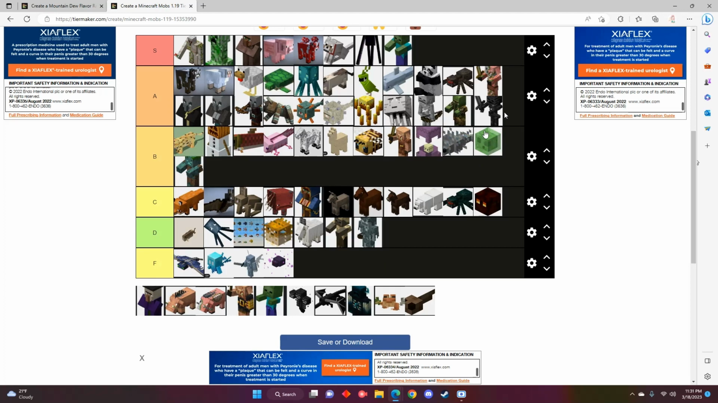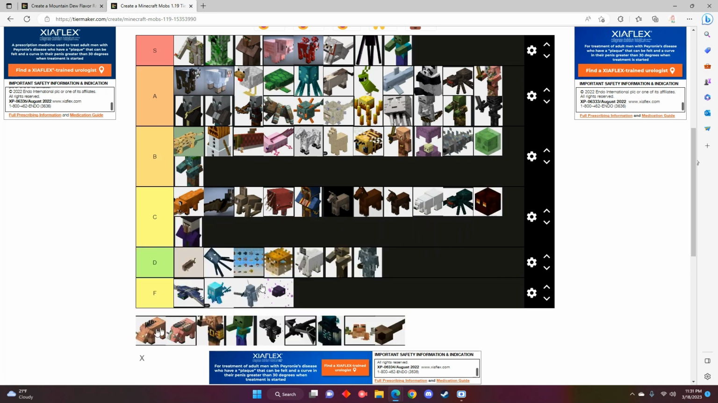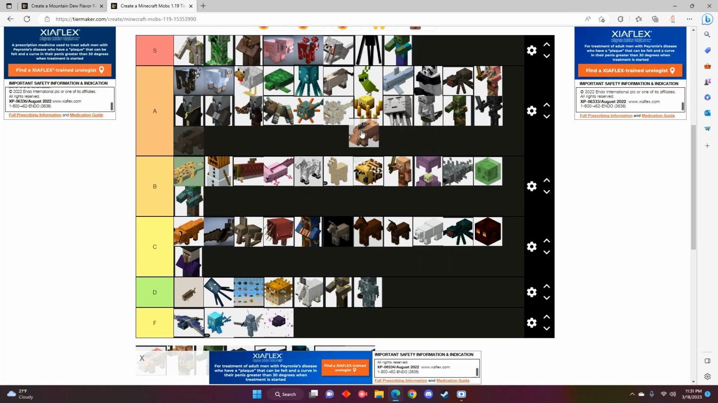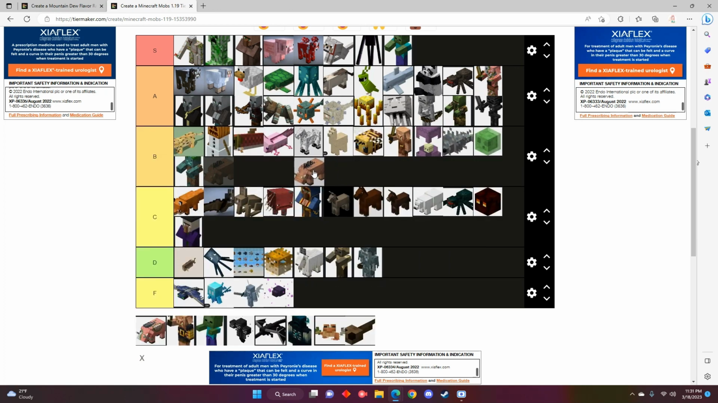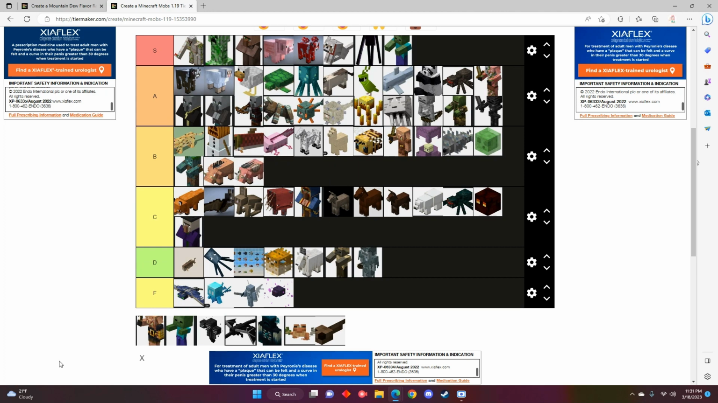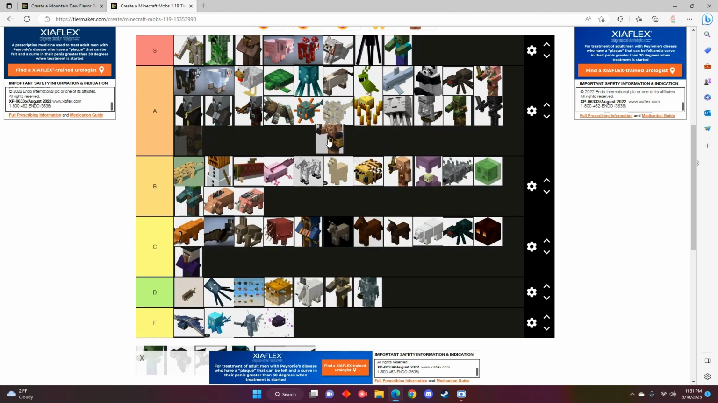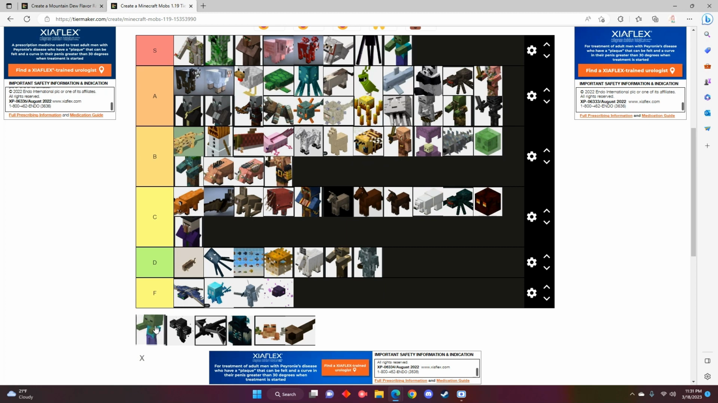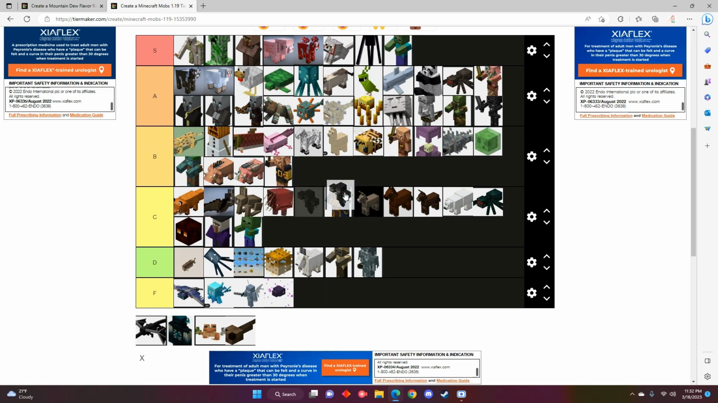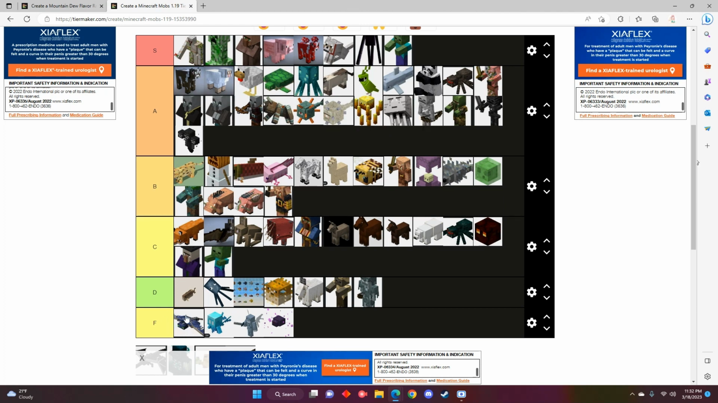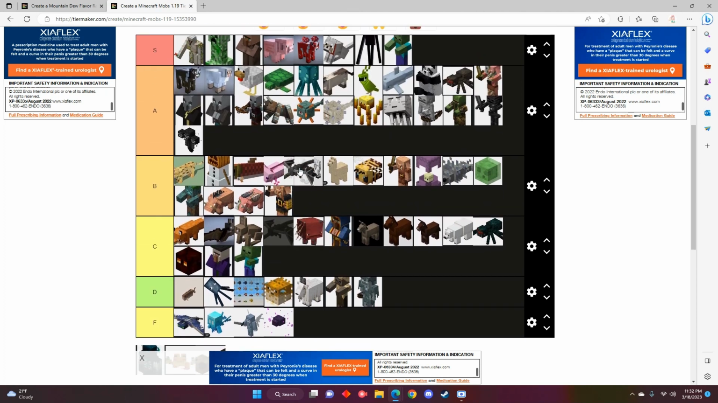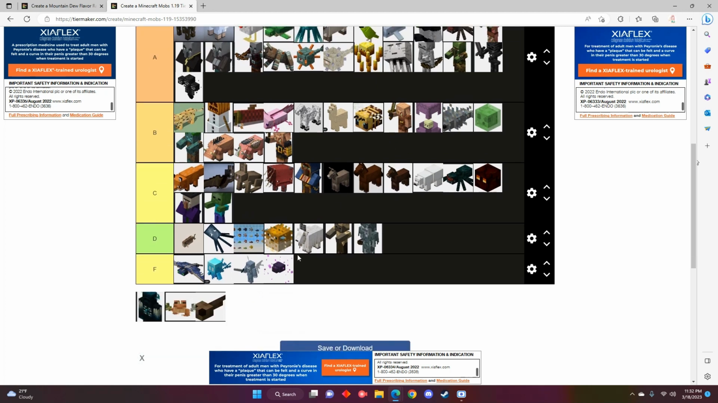Wither Skeleton, A. Wither Skeletons are scary. They scared me a lot of times. And they're very intimidating. Witches are annoying. Hoglins. Whatever they're called. Yeah, I don't know what the difference is for those. Okay, Piglin Brute. Let's go the same. Baby Zombie. Annoying. Hate them. I don't hate them like D or F, but Wither. Wither is an A tier boss. Ender Dragon. S tier. Very iconic.